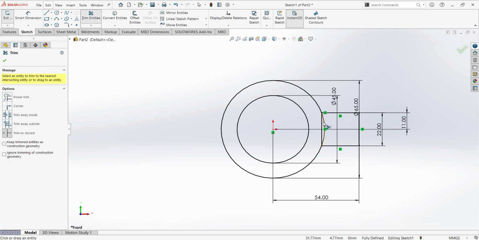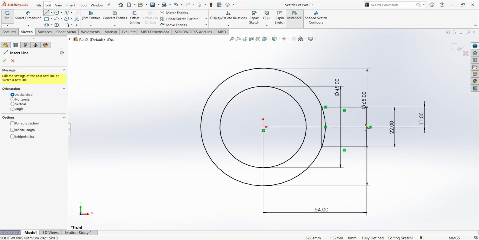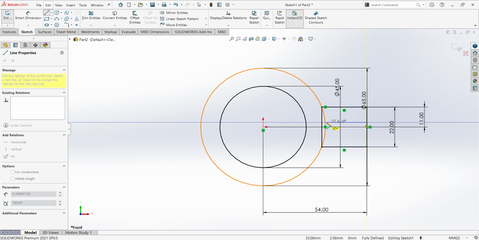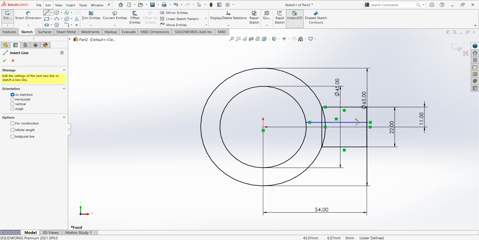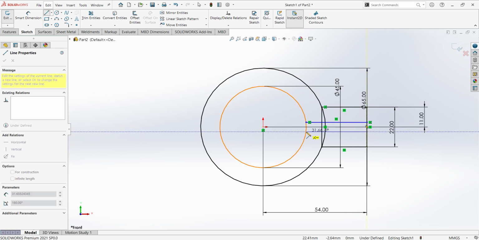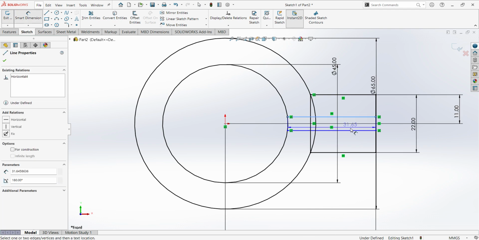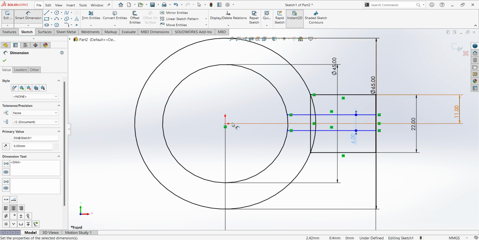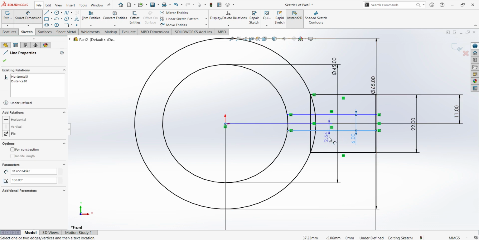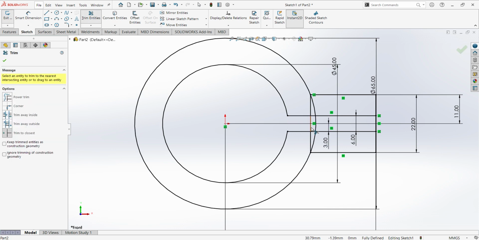So trim this line, select the line, create a line like this, give the dimensions 6 mm from the center, 3 mm, trim entities, trim these lines.